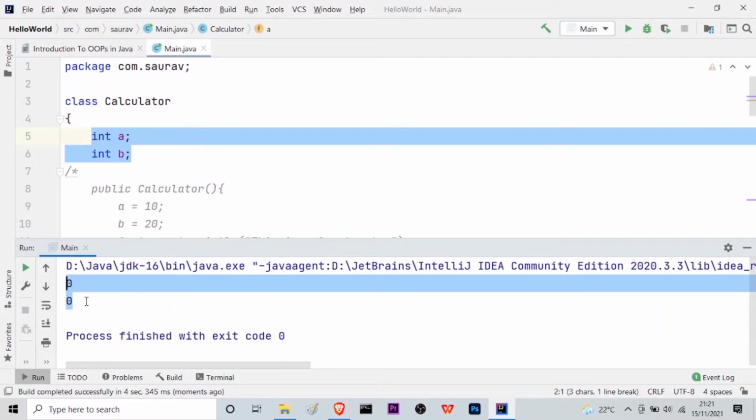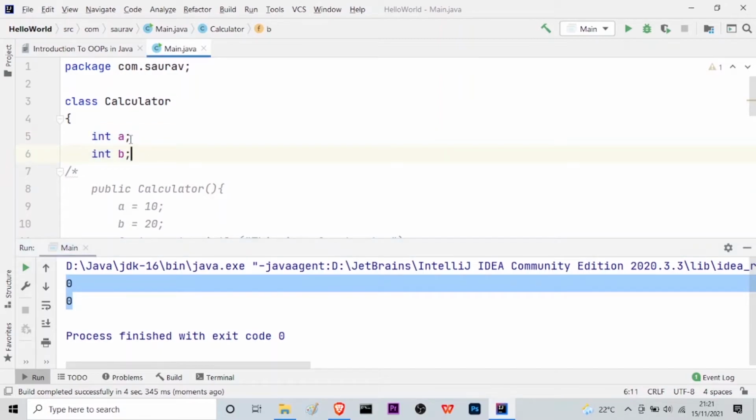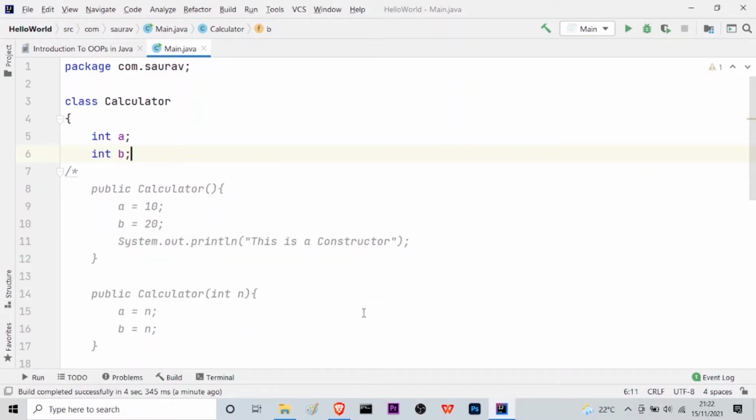These are the default values which have been assigned to these variables a and b by the Java compiler, or by the default constructor which was automatically created inside the class by the Java compiler. We don't have to do anything about it. As I explained, in case of the default constructor, it is automatically created if we do not create it. But let me show you what we can do to create a constructor.